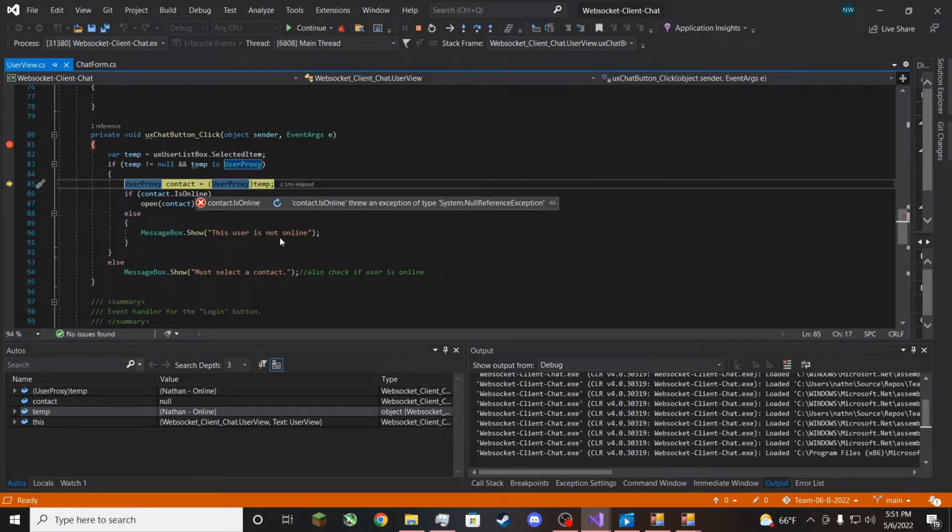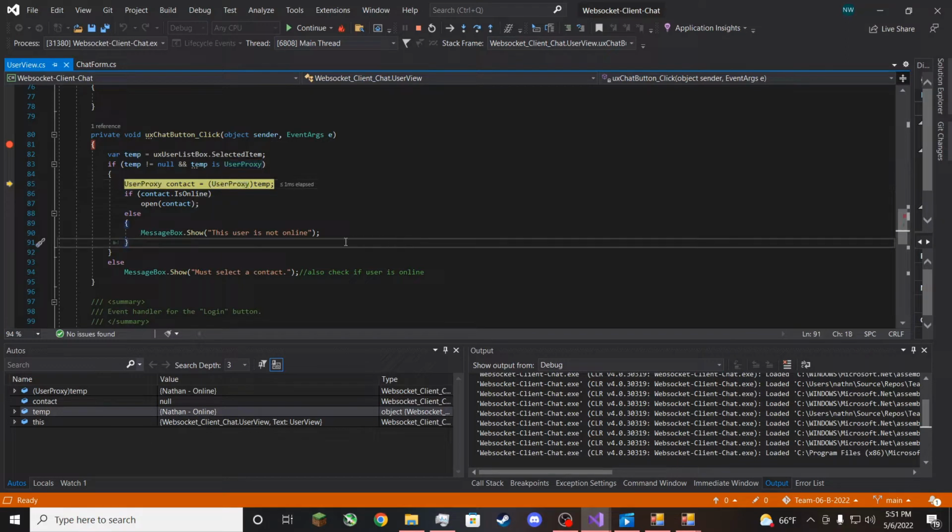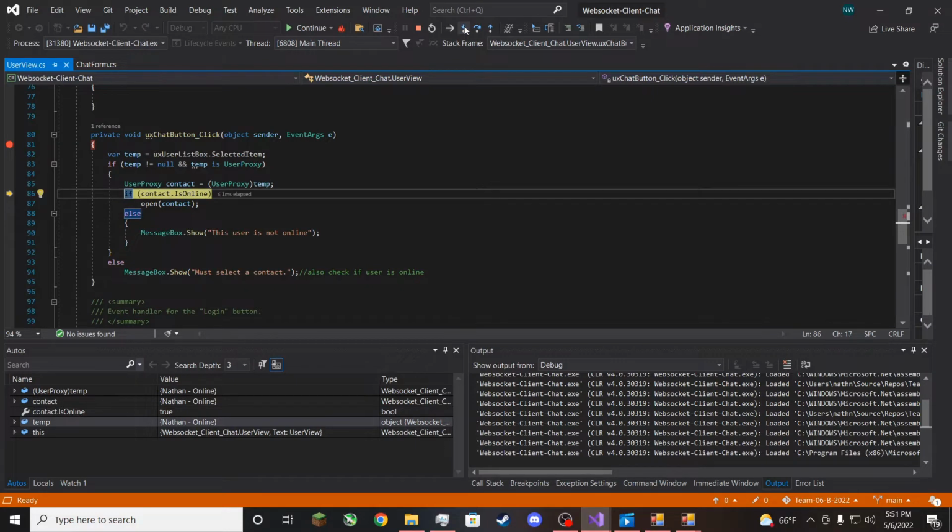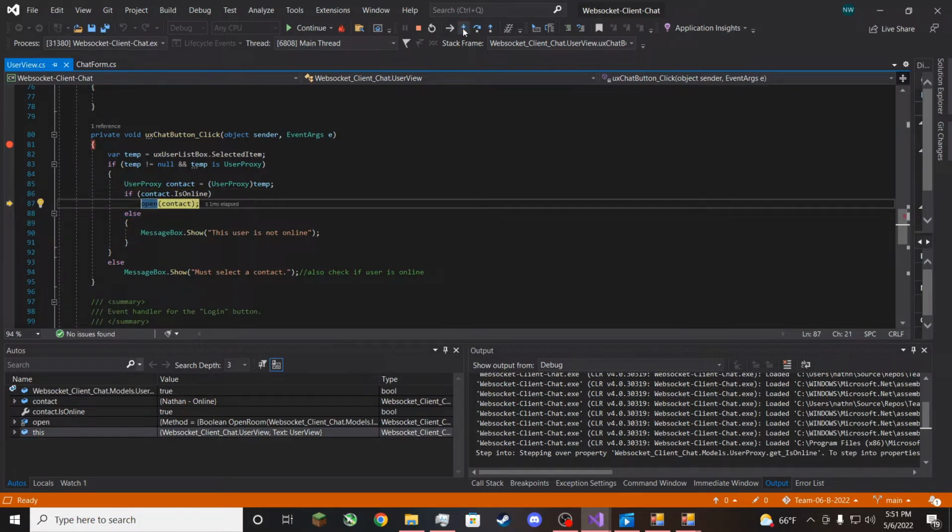But if it didn't, it would take some of the information from other aspects and state a message box error to prompt the user to pick a correct user. So passing this first if statement, we then fall into the open delegate where we pass that contact information.